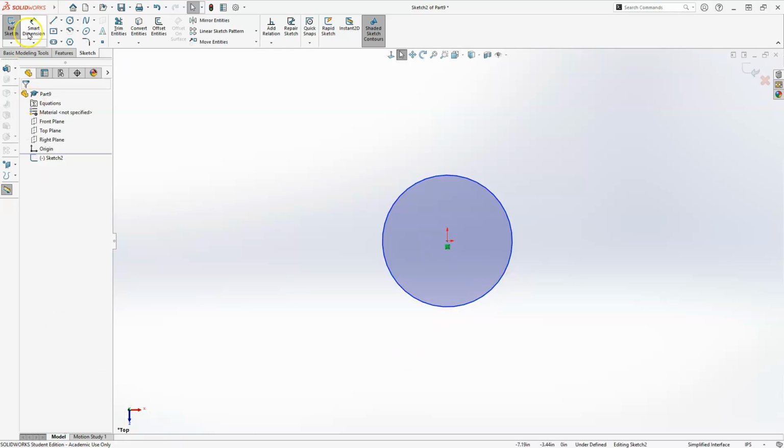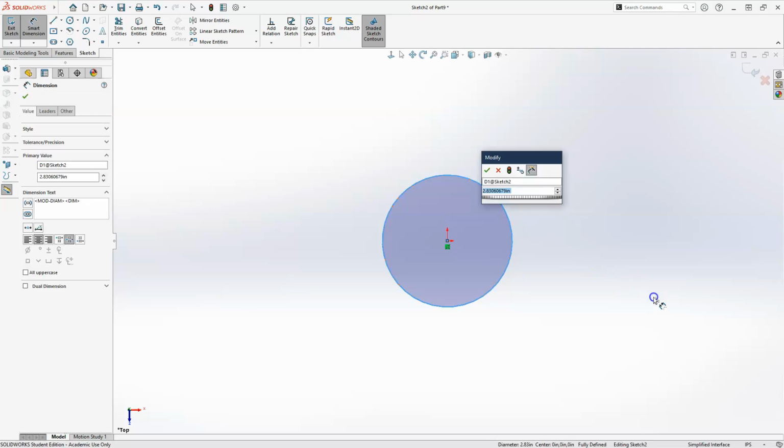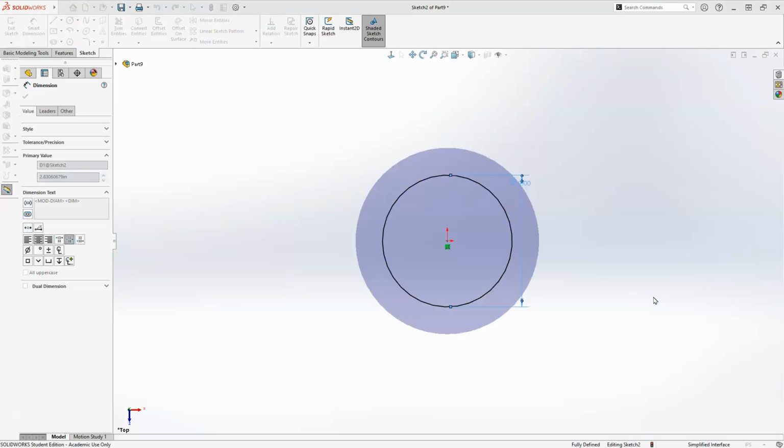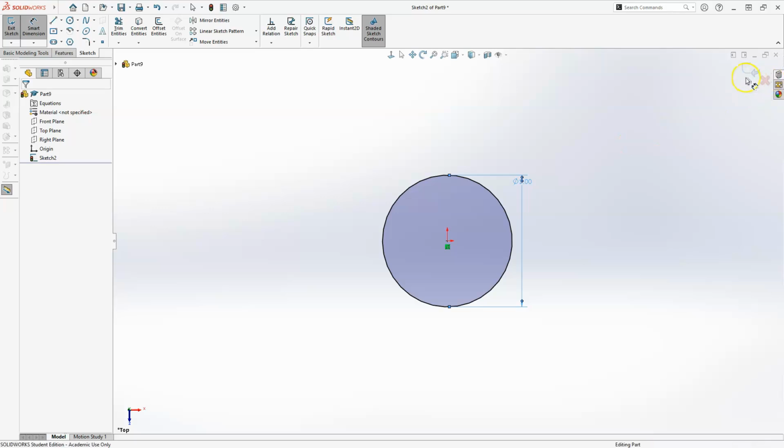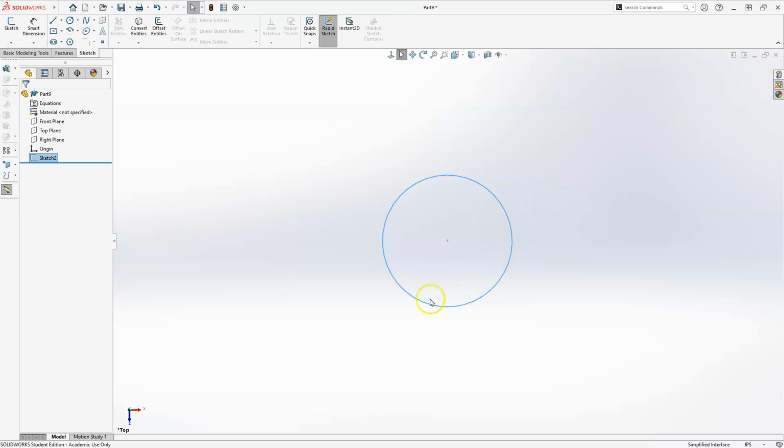Then we're going to put a dimension on it. And this should have a dimension of 2. Okay, so this part is already done. Let's go ahead and hit finish on this one. Kind of rotate it up.